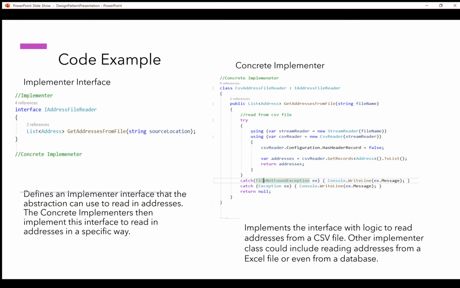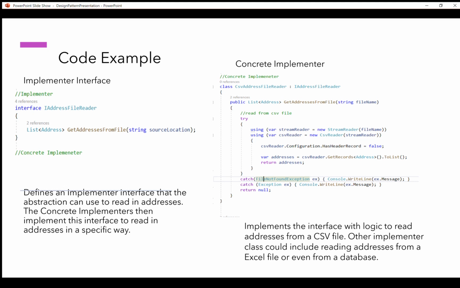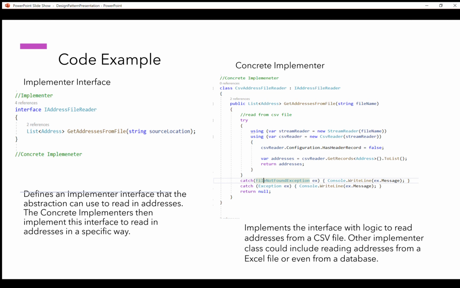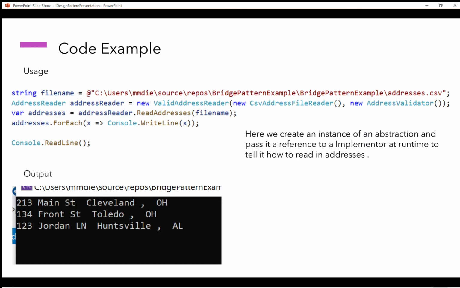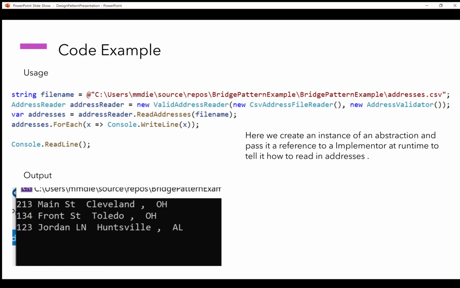The concrete implementer example here is a CSV file reader which reads in addresses from CSV files. And it implements the interface with logic to read addresses from a CSV file. Other implementer classes could read in addresses from Excel files or even from a database. And here would be the client, and it creates a valid address reader, and it passes in a specific concrete implementer, and it reads the addresses, validates them, and prints them to the console.